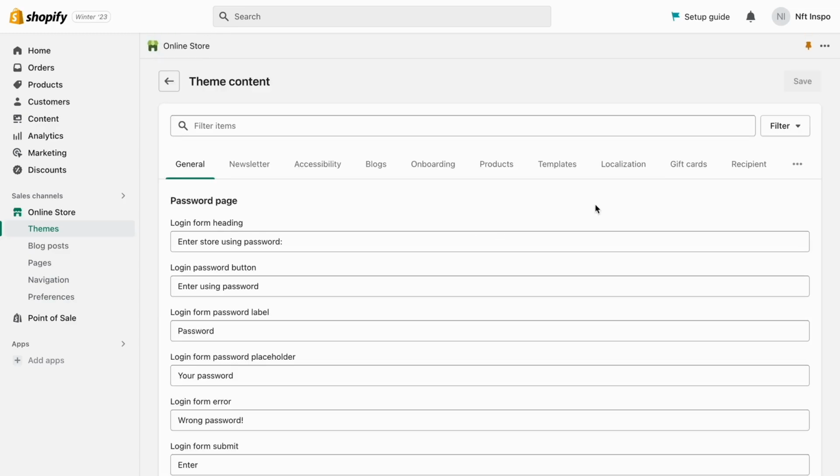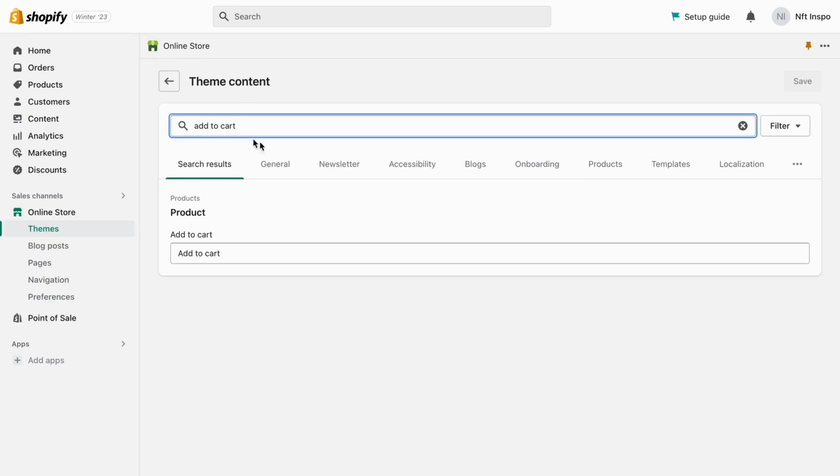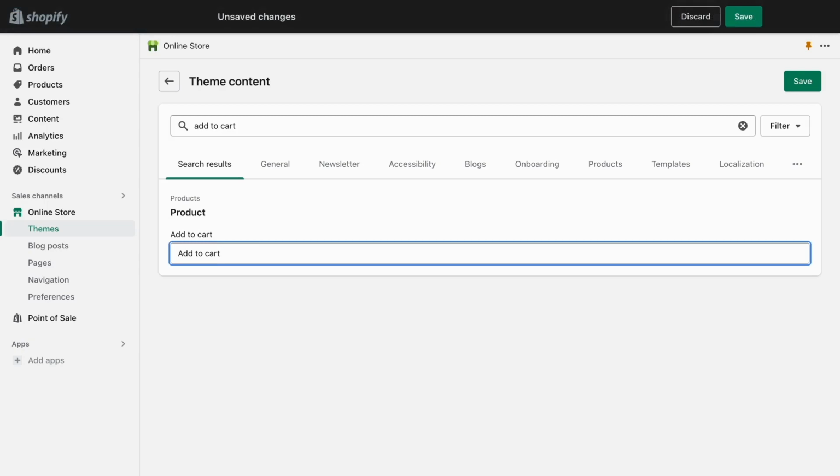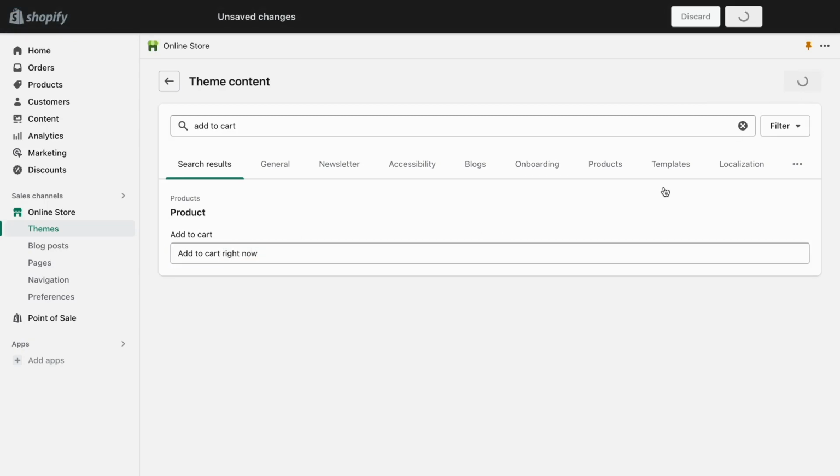What you need to do now is to click right here where it says filter items and then write add to cart in here. And then you should be taken to this page right here. What you can do now is to basically customize your add to cart text in here. So for example, add to cart right now, just as an example, and then click on save. And that is basically exactly how to do this.